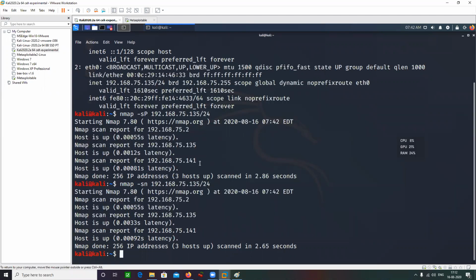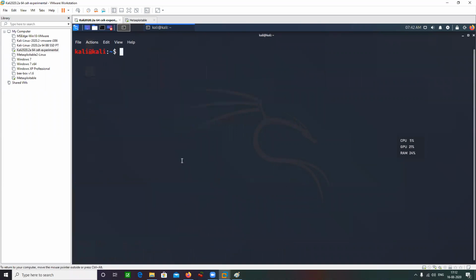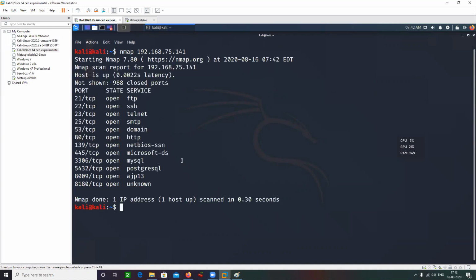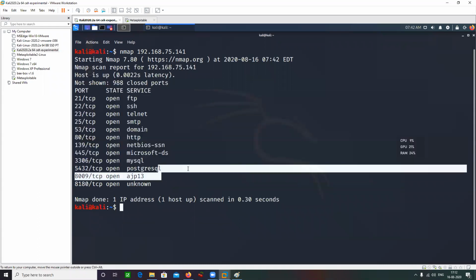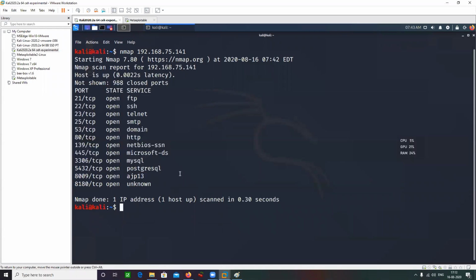135 is my IP, 149 is my victim IP. So let's copy this IP here with Control Shift C. Let's do a clear screen, and let's do an Nmap scan against it. So now let's try to enumerate this machine further. I can see that a bunch of ports are open here. Okay, great. Now what I want to do here is a version detection scan.